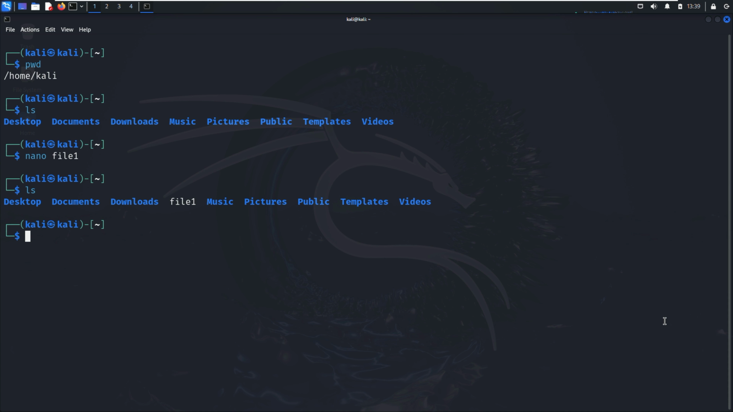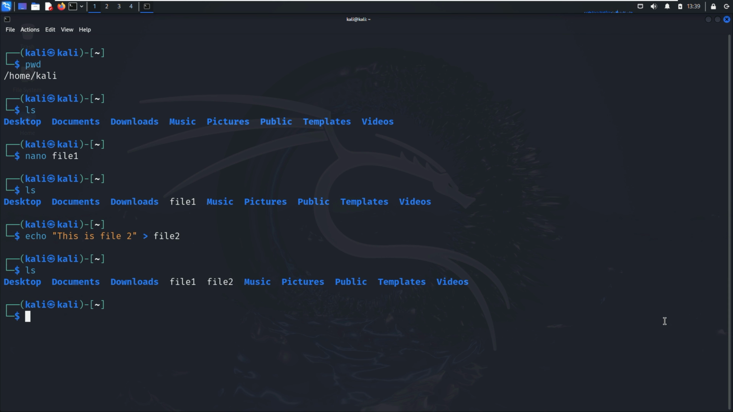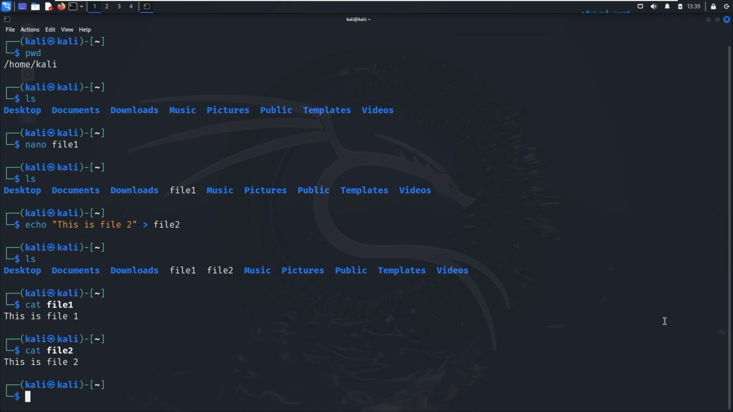We can also use the echo command to create files. So we can type echo, this is file 2, and we can use an angle bracket to send it to file 2. And when we run our list command, we can see that we've got file 2. Now, to read the contents of these files, we can use the cat command. So cat file 1, this is file 1, cat file 2, this is file 2. So it's a simple process of being able to create files.